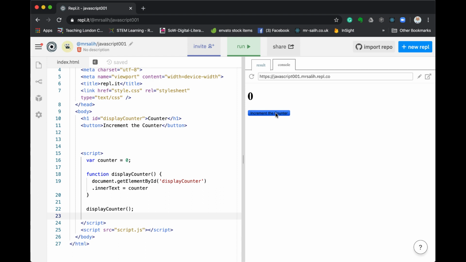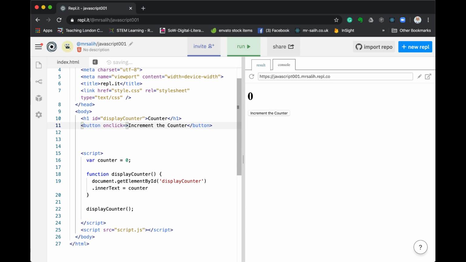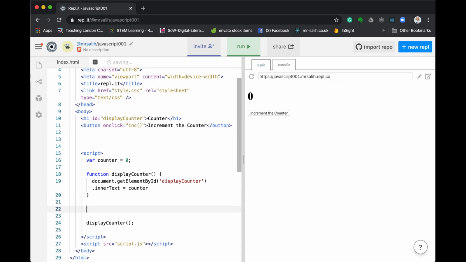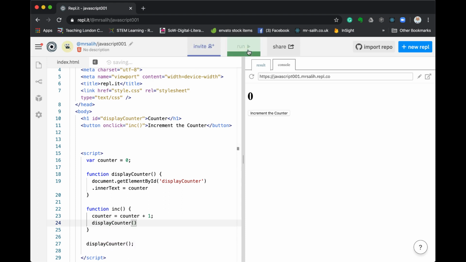Now, the button doesn't do anything at the moment, so we'll fix that now. And the way that we fix that is that we use an attribute called onClick. So when the user clicks the button, we are now telling the browser to run a function called inc, which we will define now. So the inc function is just going to increment our counter. It's going to say counter equals counter plus 1, and then update the display.